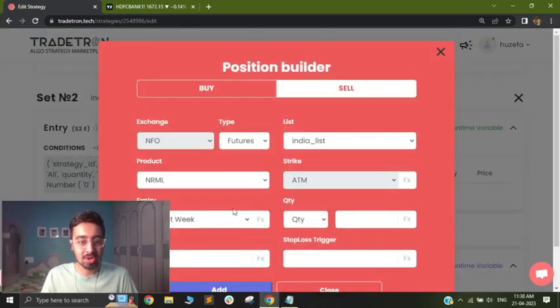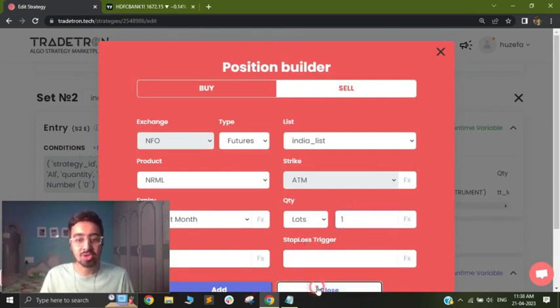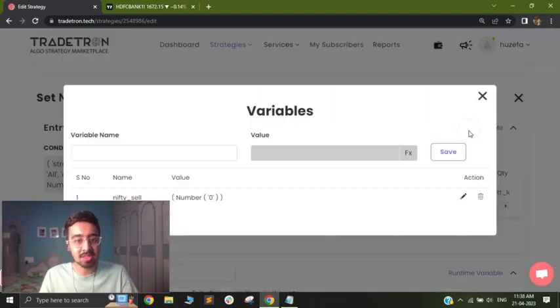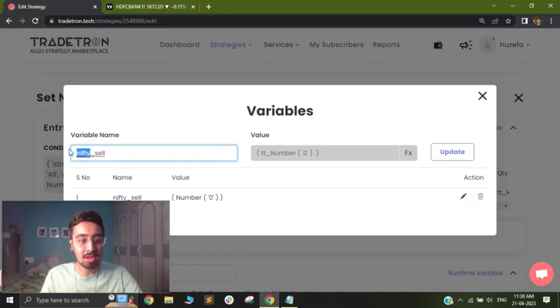select what I want to trade. I basically want my futures to happen and I'll select 1 lot and I'll add it. So now it will take an exit trade in the same. Now I will again modify my same runtime variable. I will remove Nifty, add my 2 pipes. In the middle of the pipes, add India underscore list number 1 exclamation mark.